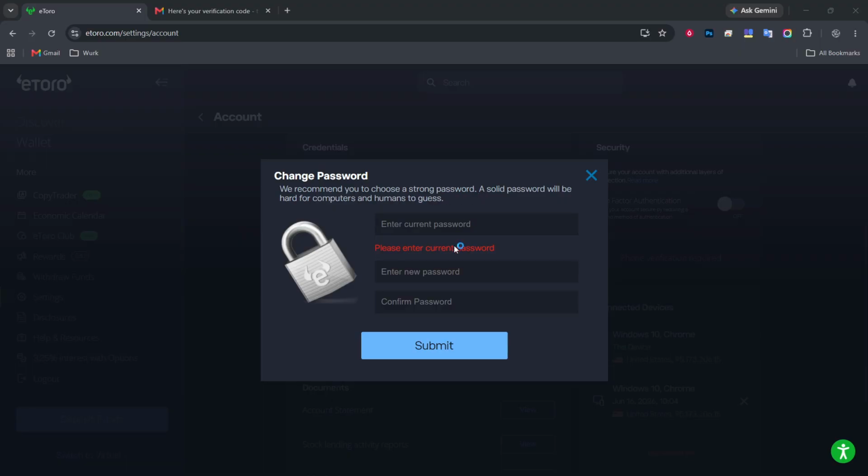With that ready, you'll need to enter your current password. Type your old password into the designated field. This is a security measure to confirm that you're authorized to make changes. By entering your current password, you're verifying your identity before proceeding with the update.